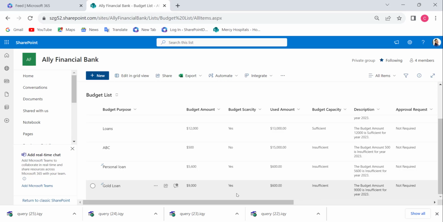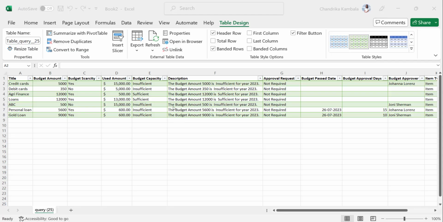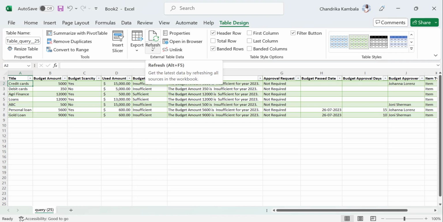Navigate back to the Excel. After getting back to the Excel spreadsheet in the design table, click on refresh, refresh all. Now we can see the item created in the SharePoint list will be automatically updated to the Excel spreadsheet. This is how to export a SharePoint online list to the Excel spreadsheet.